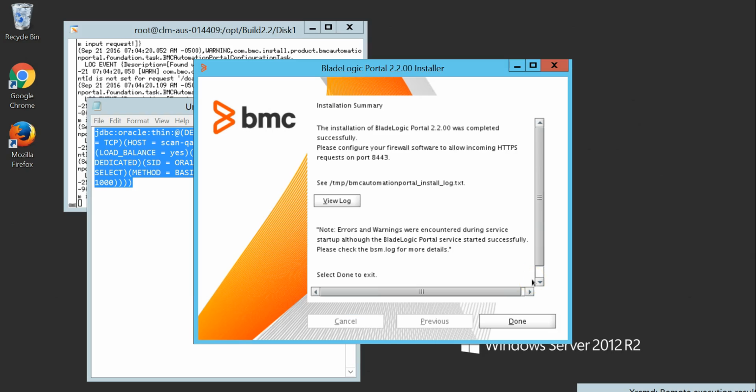The installation has been completed successfully. The logs are available by clicking on View Log. There are some errors and warnings during the starting of the Bladelogic Portal service. These errors and warnings can be ignored as the portal service has been started successfully. If your service doesn't start successfully, we can use the logs to troubleshoot the issue. We'll click on Done, and the installation is completed.